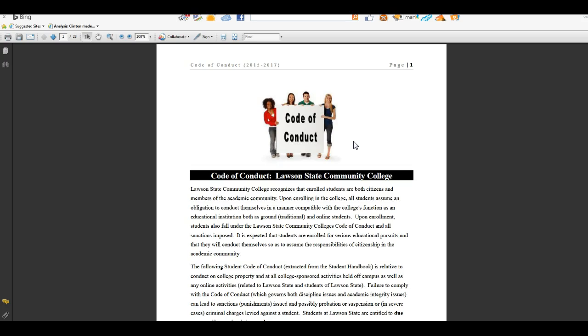So you want to make sure you're aware of what's covered in this Code of Conduct and how to locate it. I hope this has been helpful. And again, welcome to Lawson State.